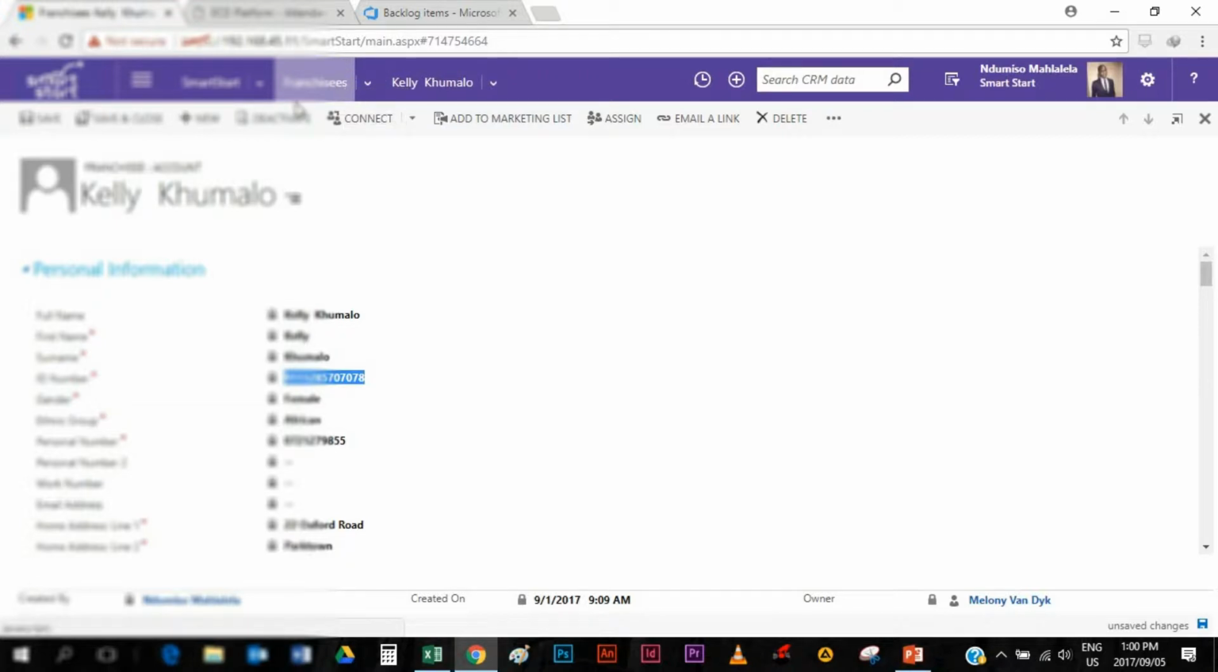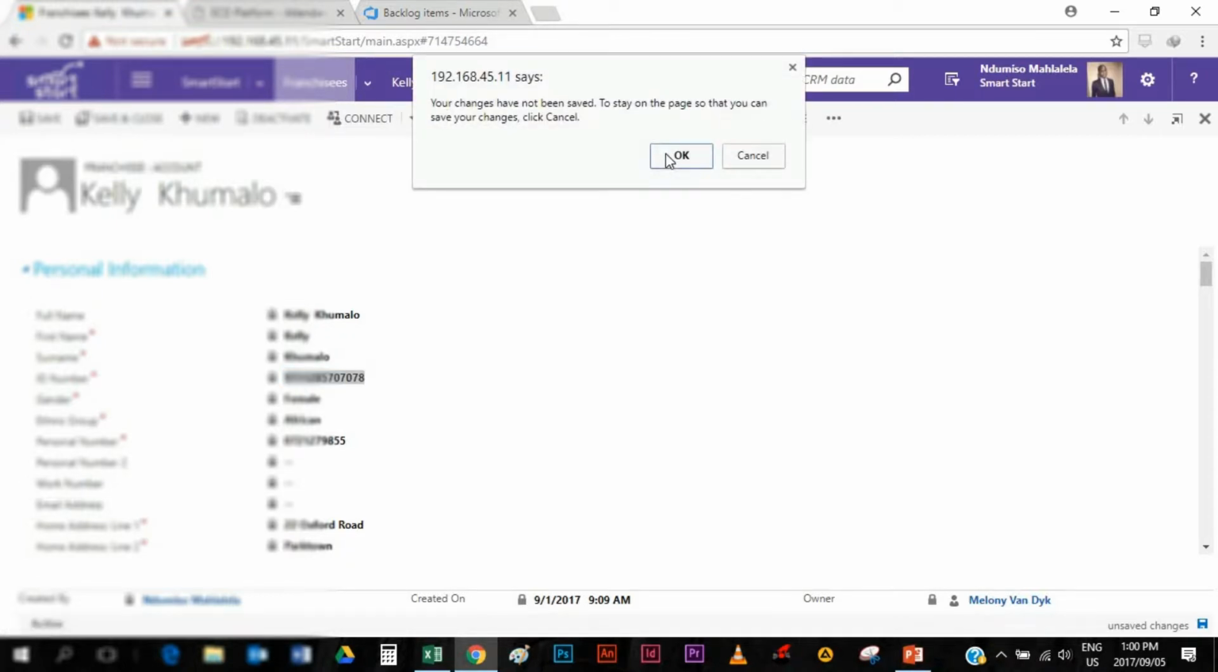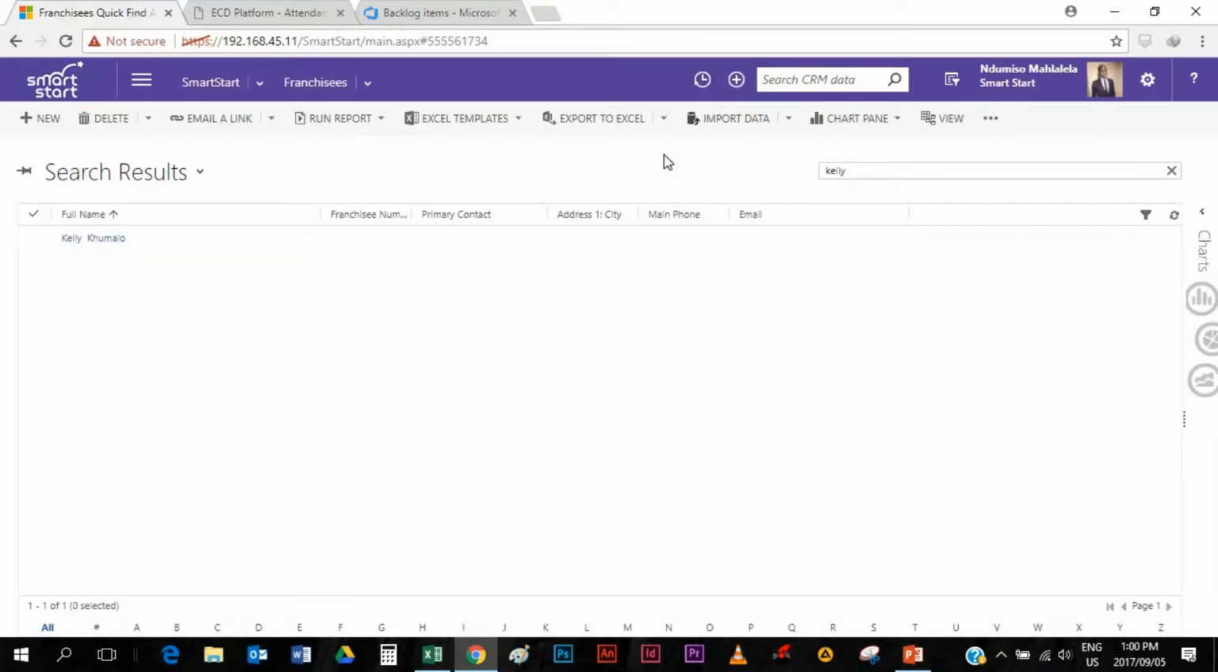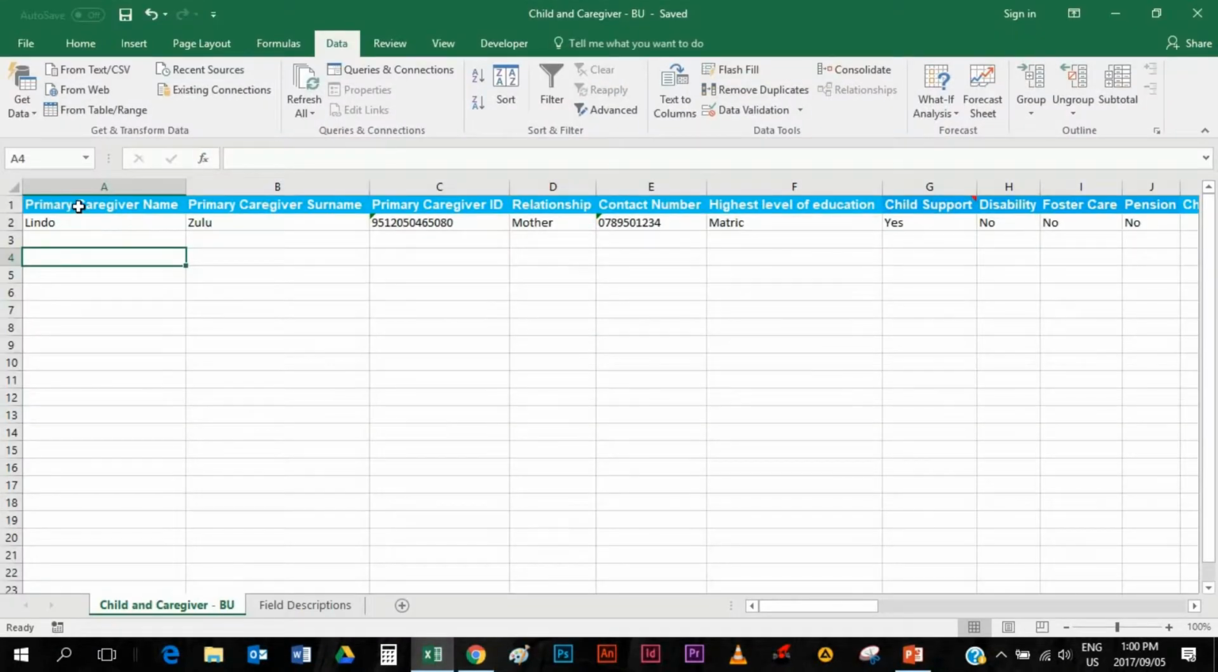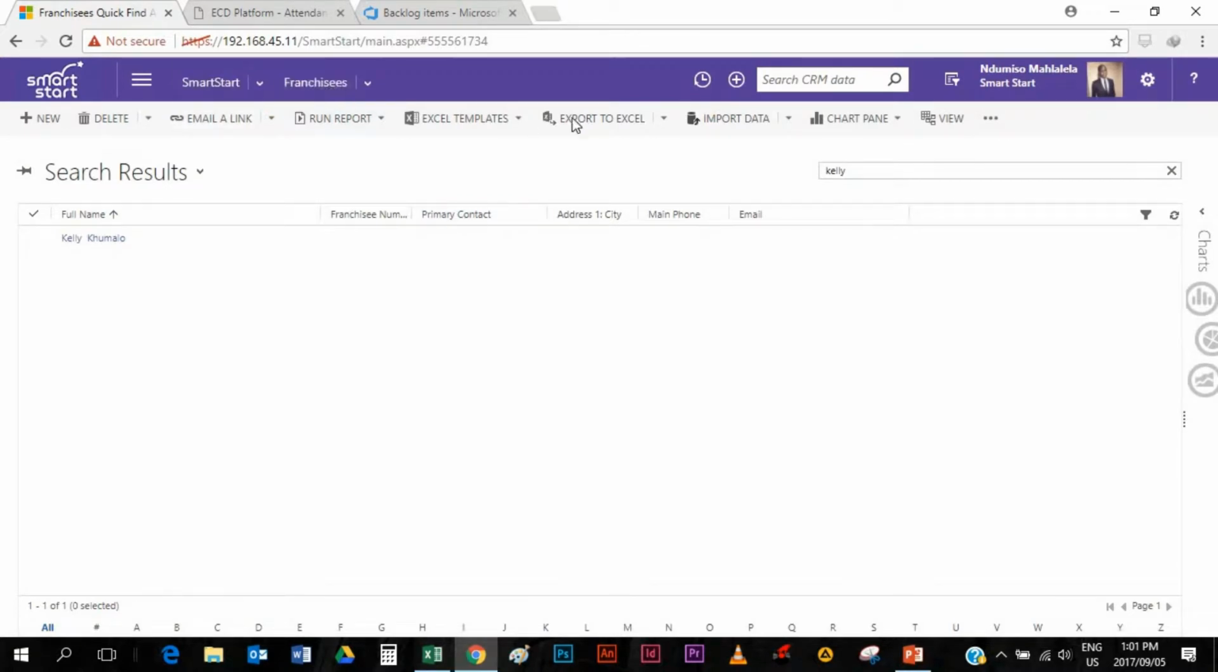The only thing I need to do now is to import it on SmartLink. And just remember that when we import the file on SmartLink, we first need to upload the primary caregiver. So we're going to start uploading the primary caregiver, and then we're going to use the same file we saved as CSV to upload the child on SmartLink. Okay, so under franchisees, I'm going to click on import data.